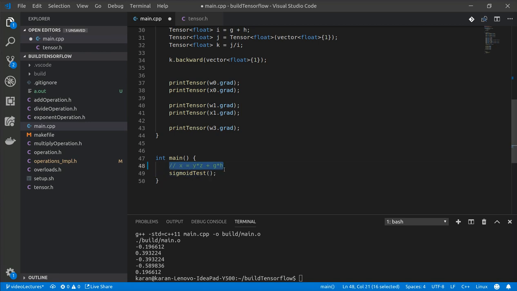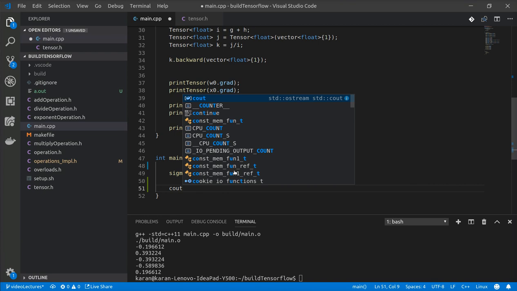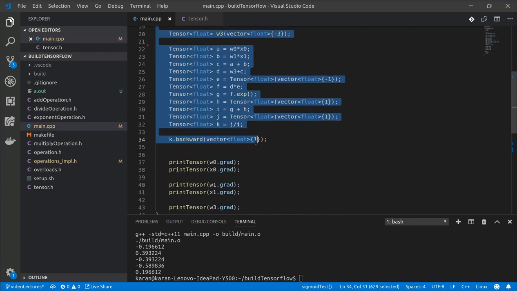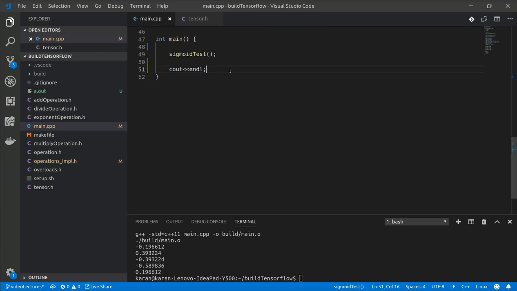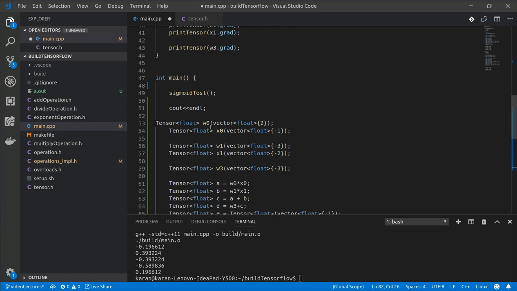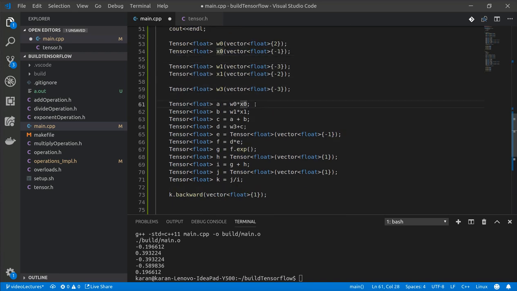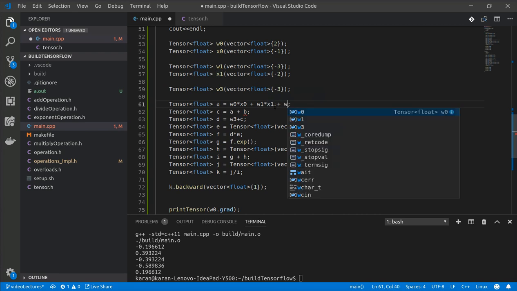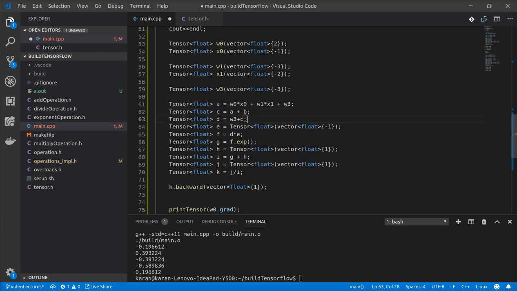Right now that isn't possible here. So let me show you what isn't possible. Let's copy this and do the same sigmoid test. If I try to do w1 into x1, then this would be w3. Alright, then we can remove this.